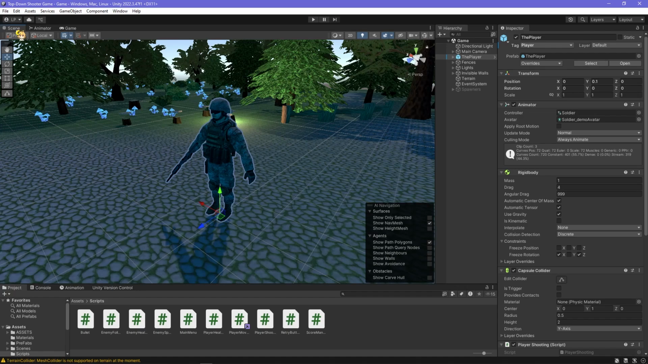So that ends the first video of this top-down shooter tutorial we Introspective have crafted for you guys. The next video will tackle the player shooting and the bullet prefab.